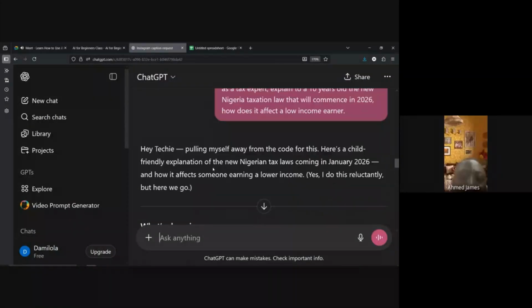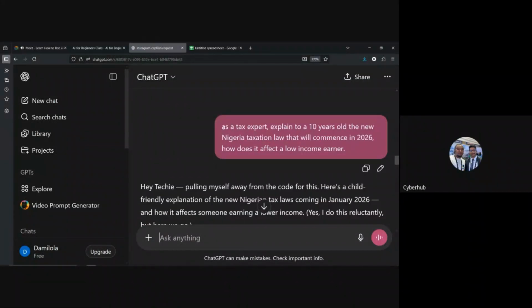Yes, I do. So look at the prompt that I gave it. Look at the structure of my prompt. I told it to be somebody first. So as a tax expert, which means ChatGPT, be a tax expert first before you start explaining to me. Then when you're explaining to me, explain like I'm a 10 years old, so that it's going to break down every detail for me. So the result will be a very good result.